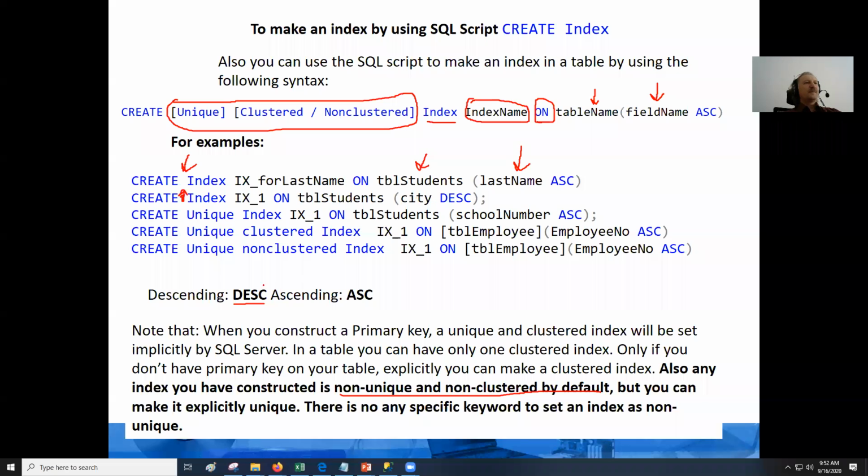Here you can tell create unique index. And this index will be a unique index. And then its name is index one. Of course, if you are making indexes in the same place, you should give different names. If, for example, you already used index one, now you can use index two. But if you are making them in different tables, you don't need to use unique names for the index.